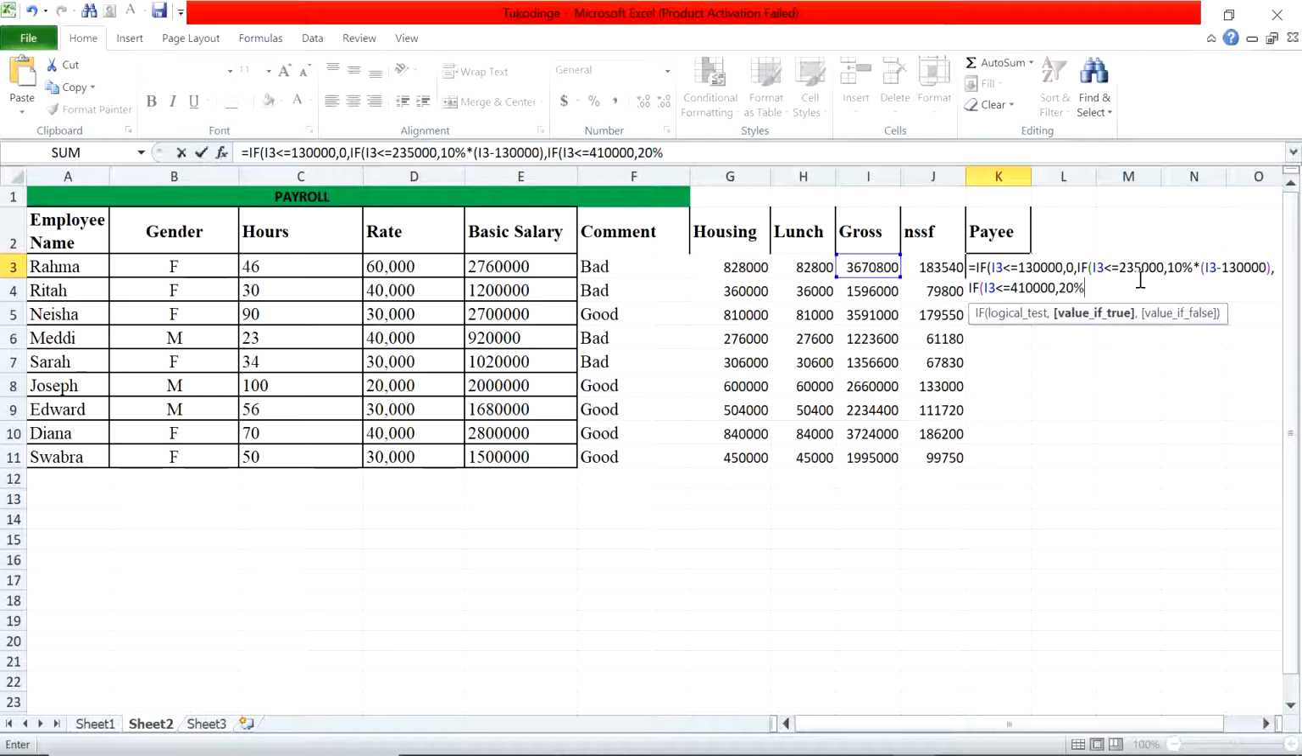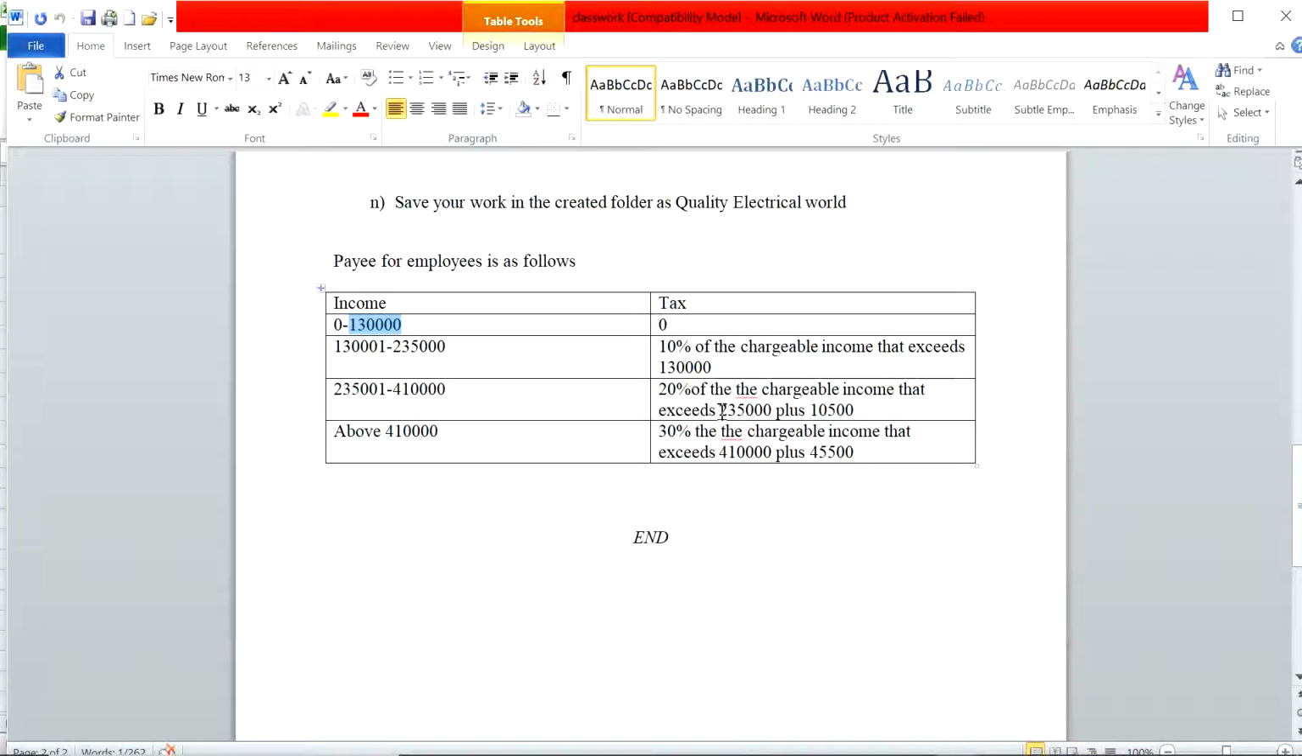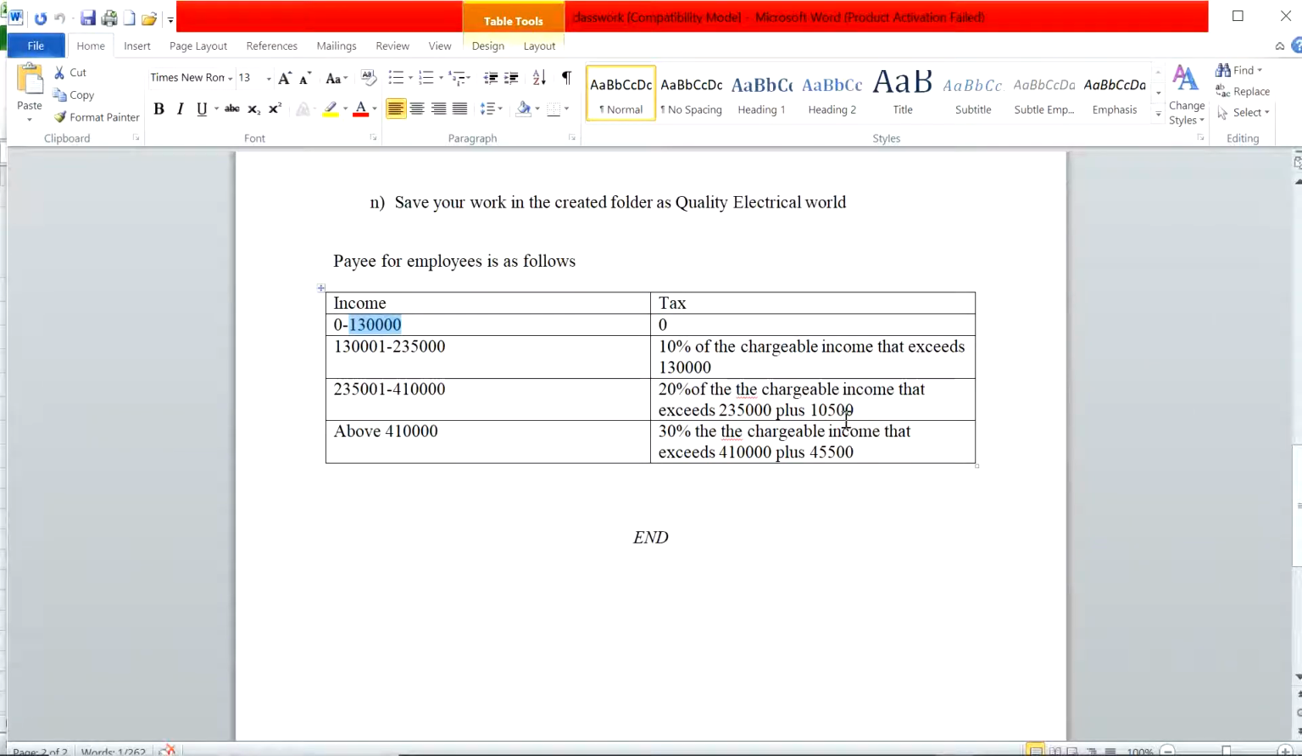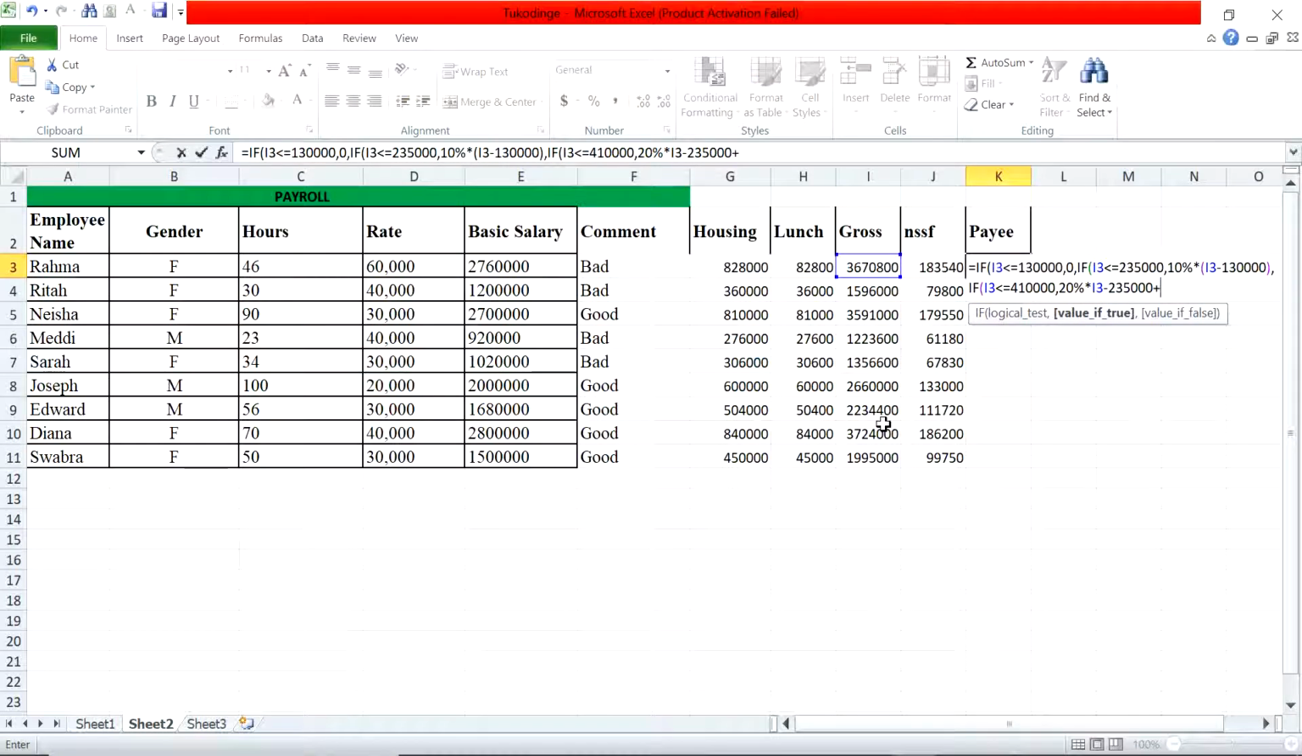So this is 20% of the chargeable income that exceeds what? We deduct 235,000, then plus 10,500. Now we need to make sure that it first deducts. We want it to first deduct, then after deducting it gets the 20%. That's why I'm enclosing it in brackets. After getting the 20%, that's when it is supposed to add on the 10,500.